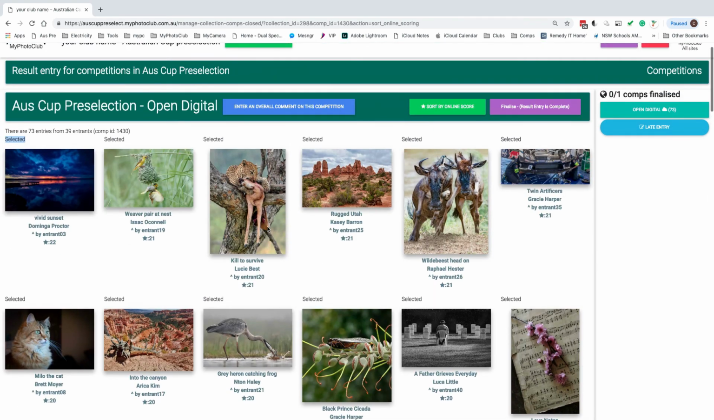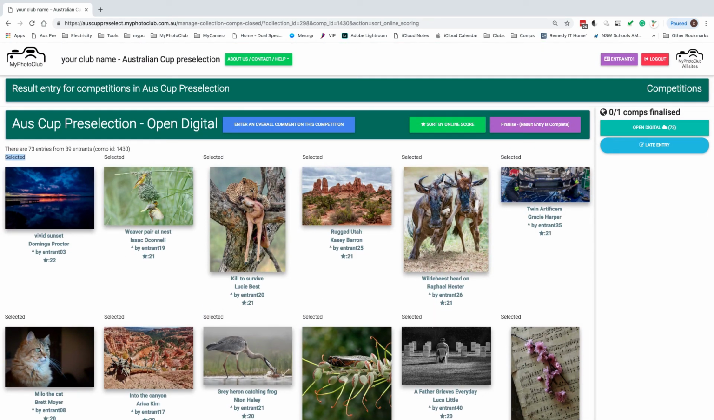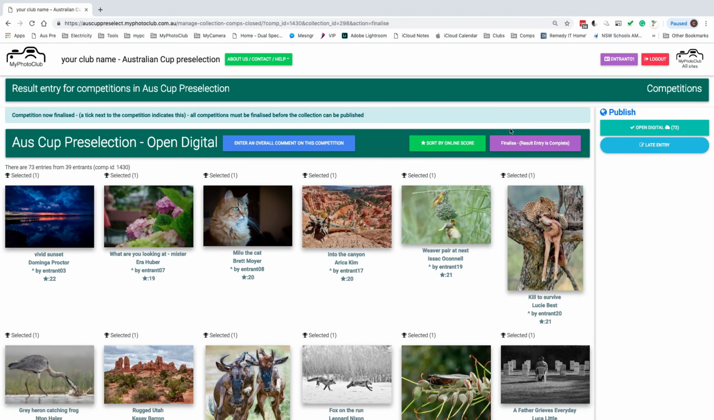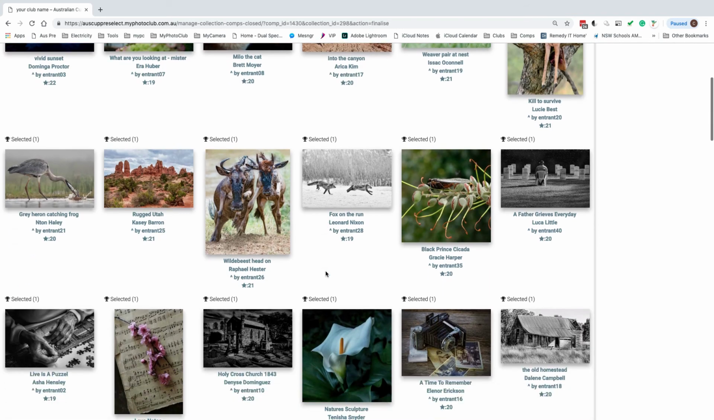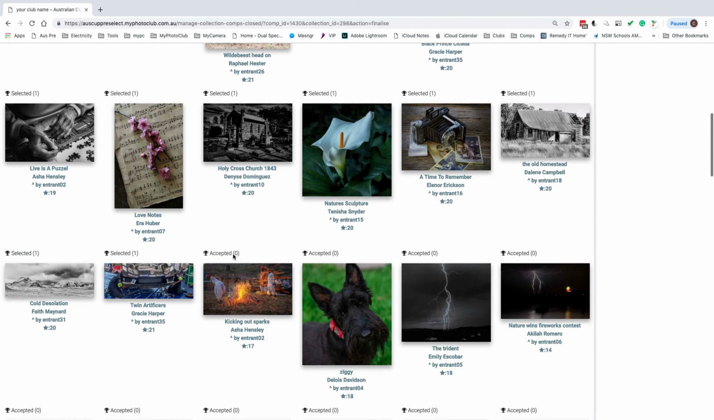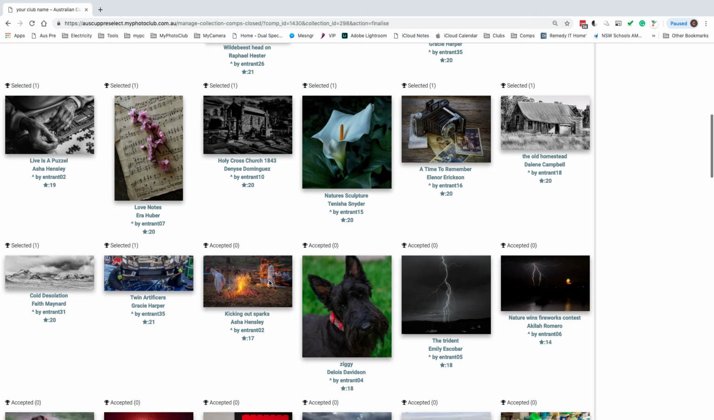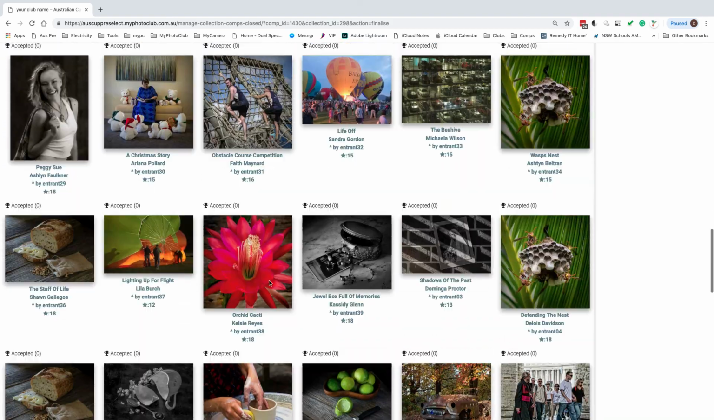Now there's no need to mark the other images, because the next step is to finalise the competition, and what that will do is resort the images by their order and mark the rest of the images. So we just click on the purple finalise box. You can see that now the 2 selected images are marked there. They're all given a score, which enables the ranking, and all the rest of the images are marked as accepted.